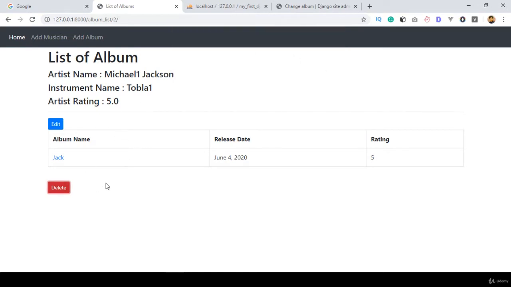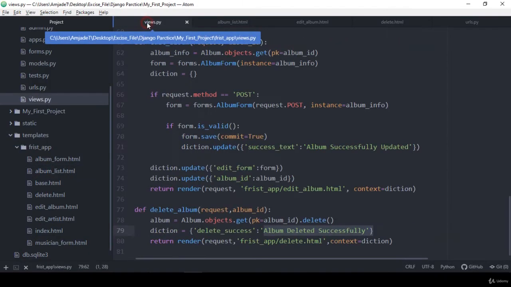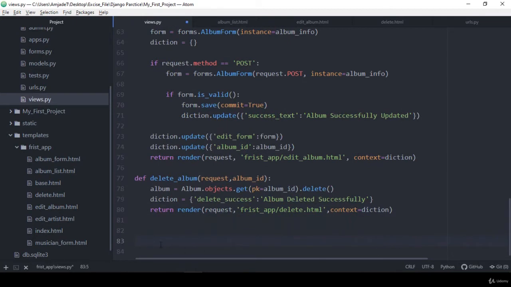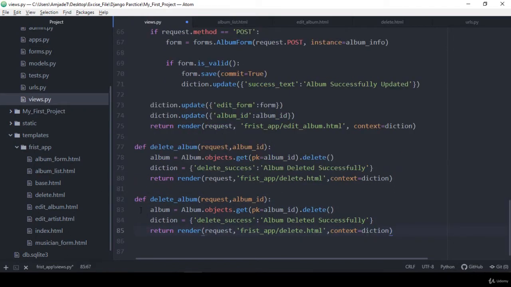For doing this, we have to create a function in our view. So go to our view page, and in the view, it will be just the same, because we have already created our main functionality. It's better to copy it, and I simply paste it. Here I want to create another function, delete album.